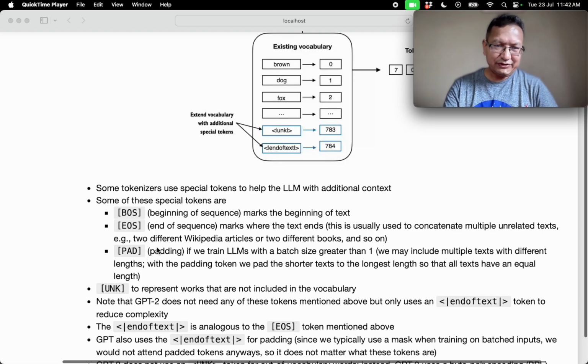For example, two different Wikipedia articles or two different books. When they're combined together, where the first one ends and the second one starts, we can put this EOS token to signify that they're coming from two different files.